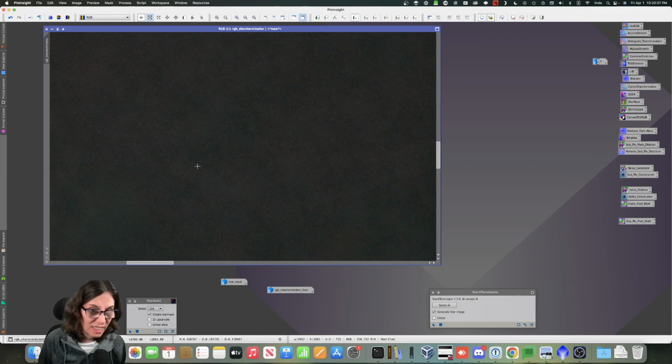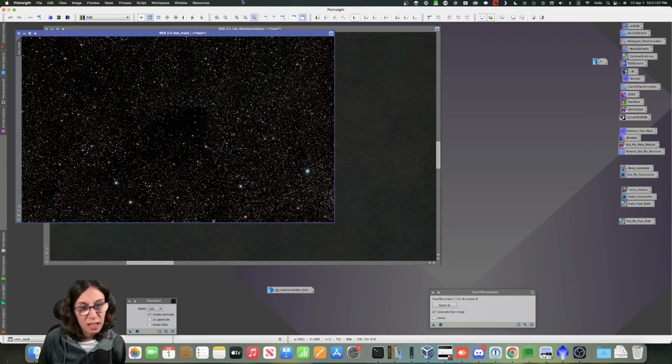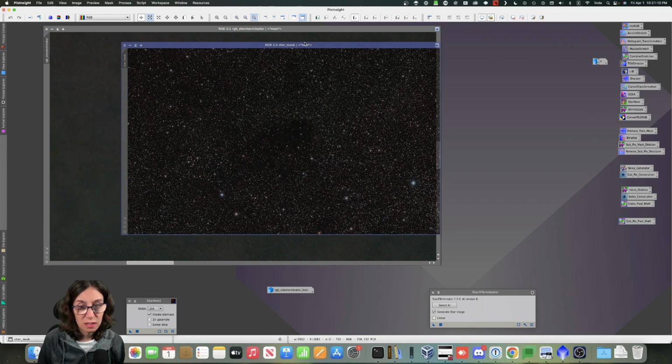So we've got this kind of difference going on here. I don't know which is right and which is wrong here. We're going to back up and look at the raw images, or the pre-star removed images, and get a little bit better comparison there in a bit. But let's take a look at our stars.